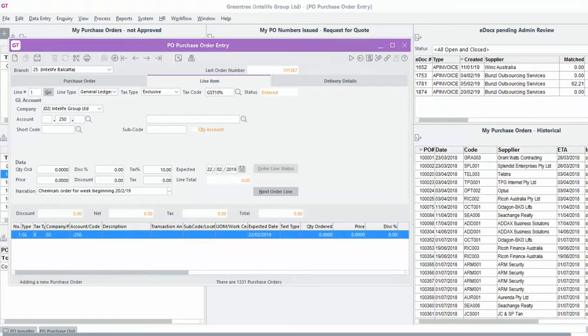Firstly, we'll work out what we are buying. So for example, for this order we are ordering chemicals, and we'll assume we're ordering chemicals for ADE barbecue cleaning crew. So our account code for ADE is split up and it's across the board in the same format.